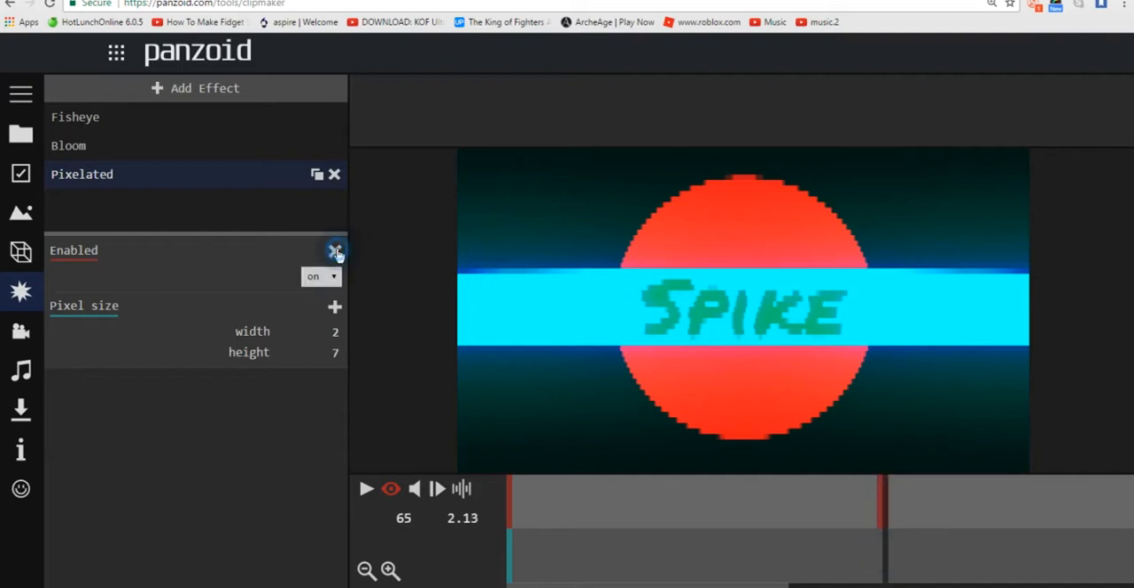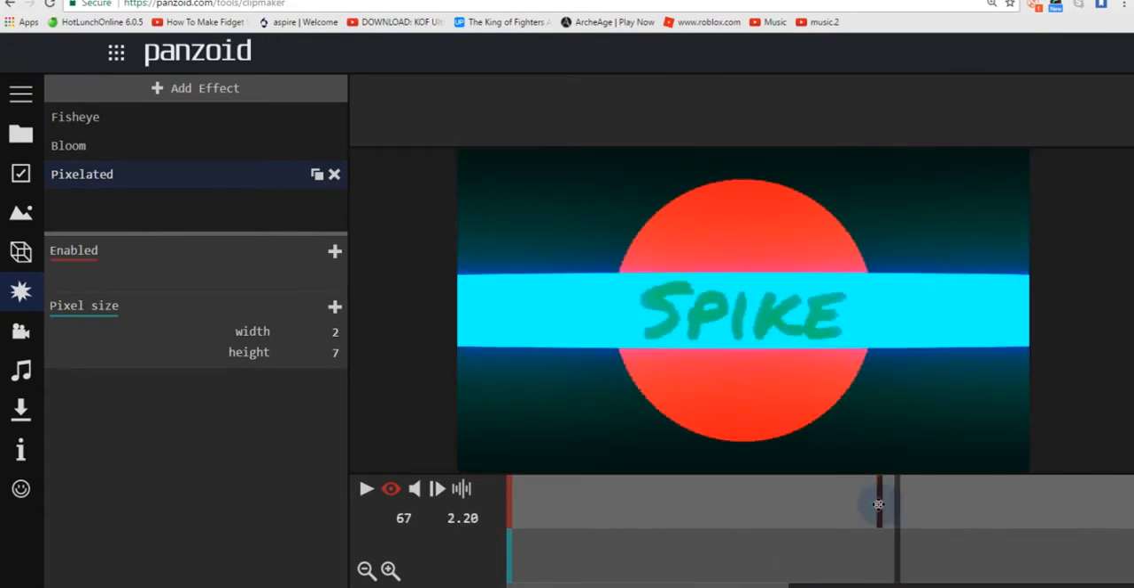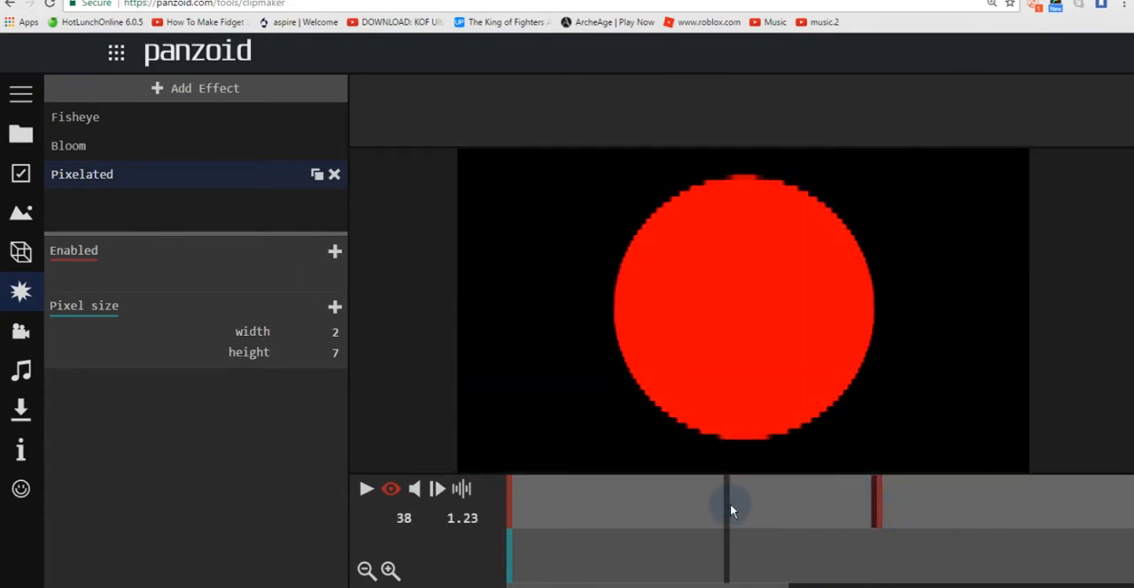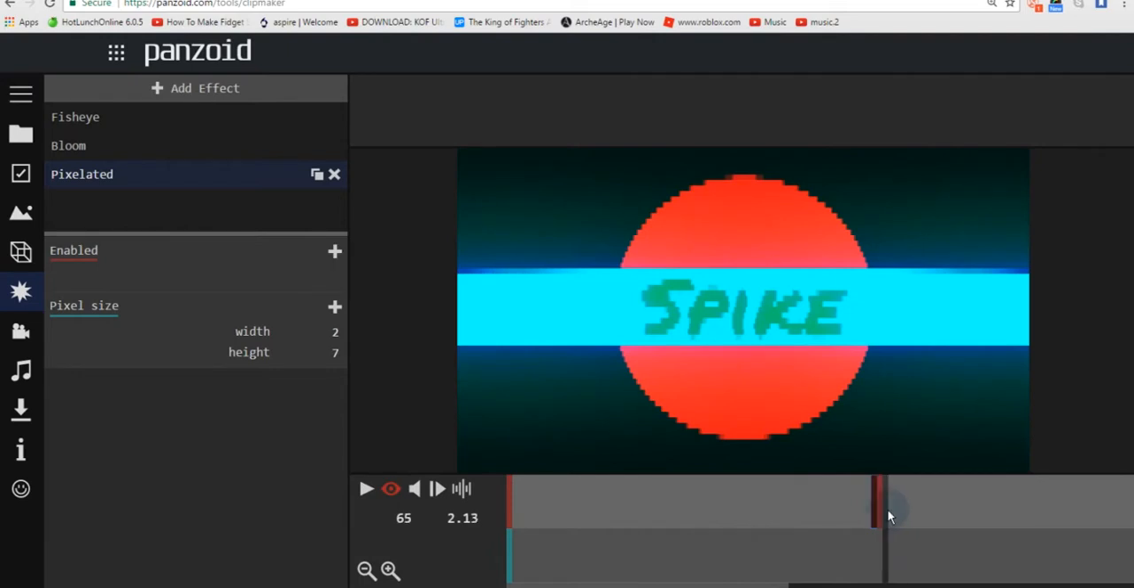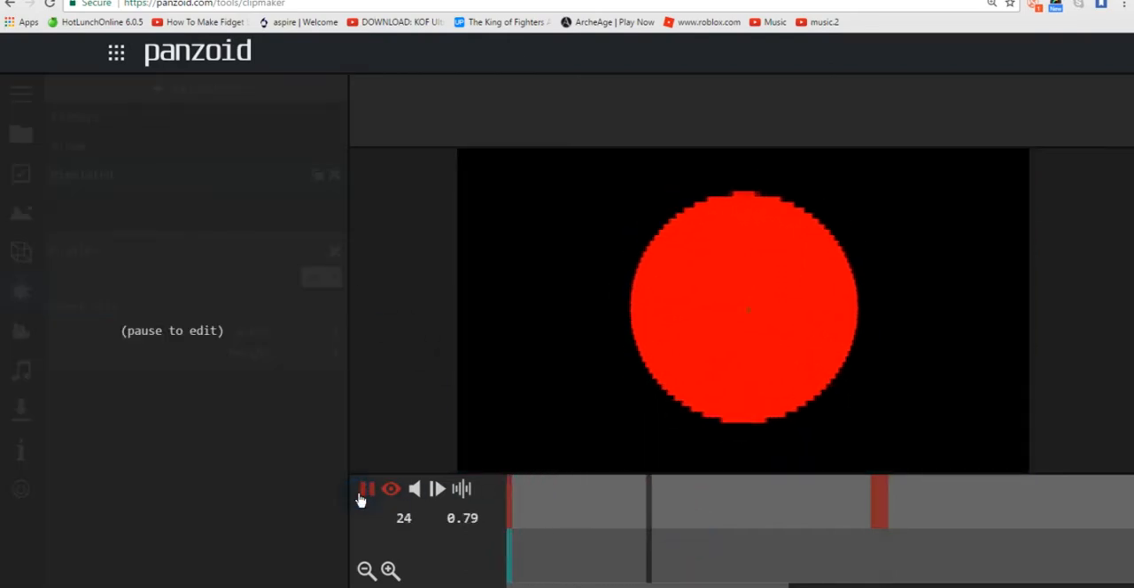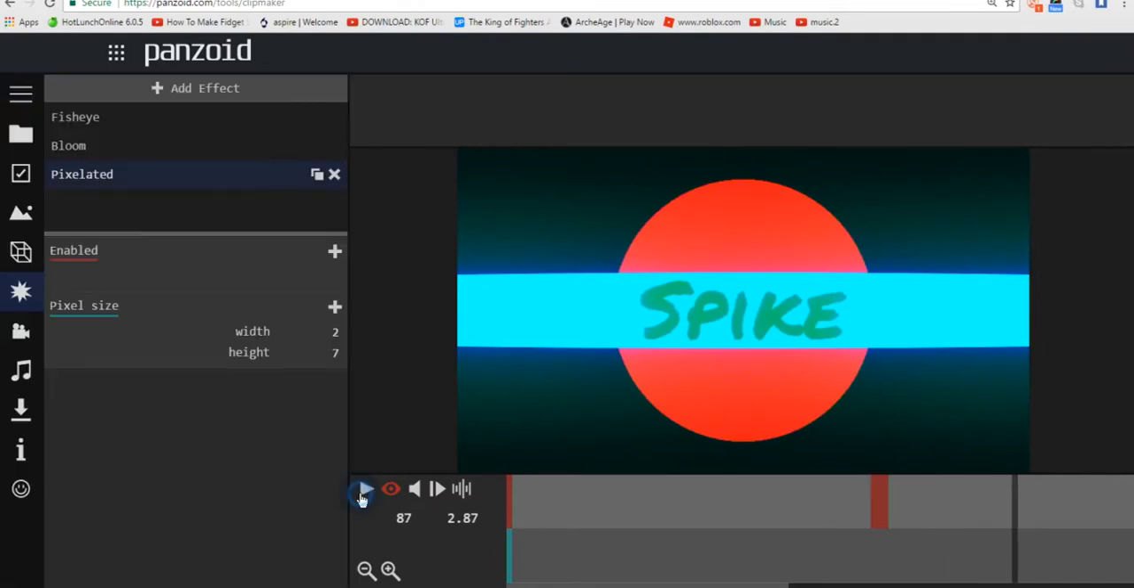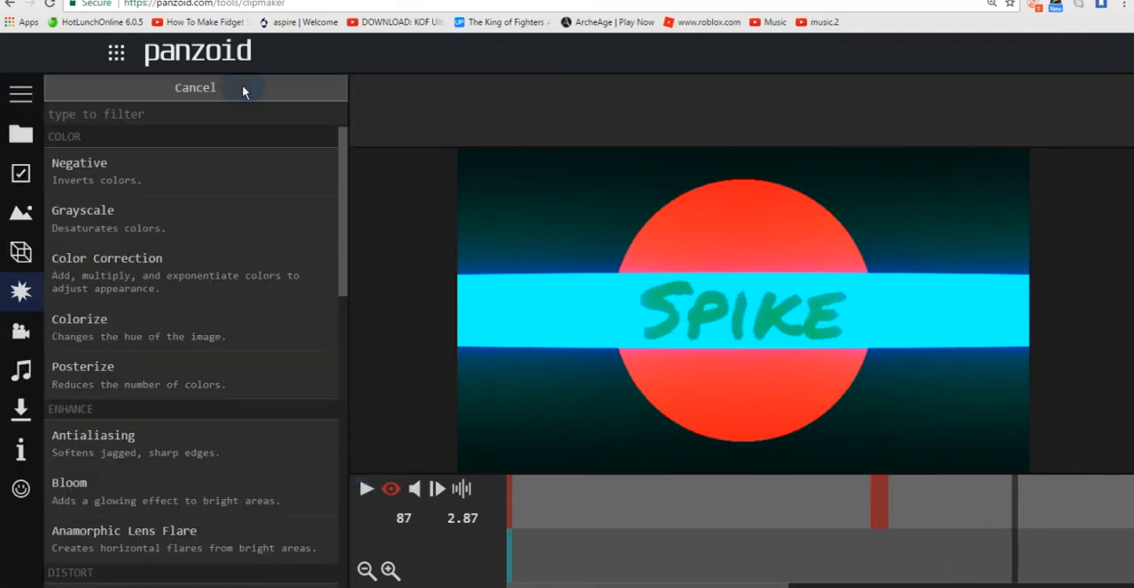Okay, and then right here is where I'm gonna turn it off. So just for a split second, and then I'm gonna actually switch these, and then I'm gonna add another one so that it turns off right exactly after that, because I don't want to have the rest of the whole thing pixelated. So if we go right here, you can see it's pixelated, and now it's back to normal. And I sort of like that, so I'm gonna keep it.